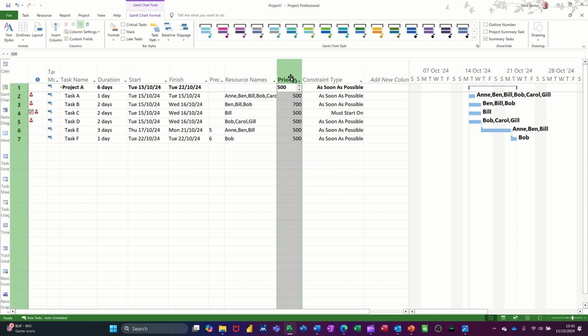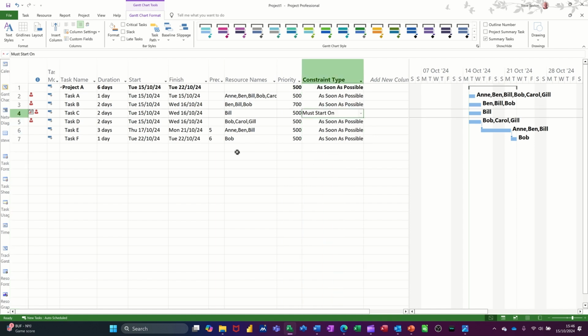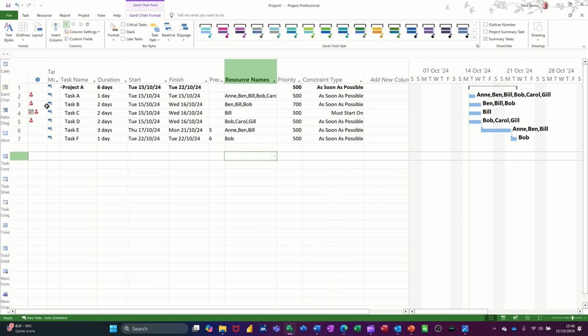So I've added the priority column. I have added the constraint type column. Must start on. Now you can see down the left-hand side that I've got some red men where people are over allocating. I've done that on purpose.